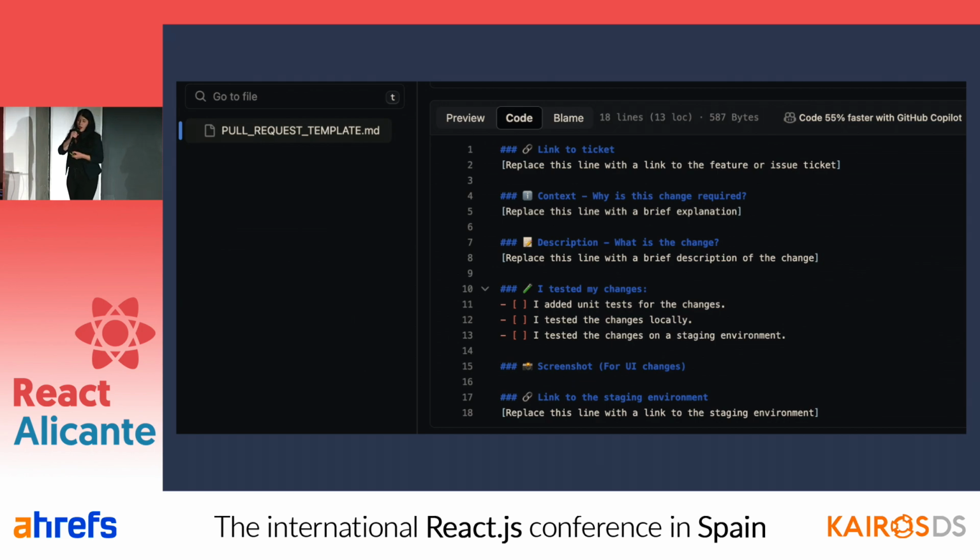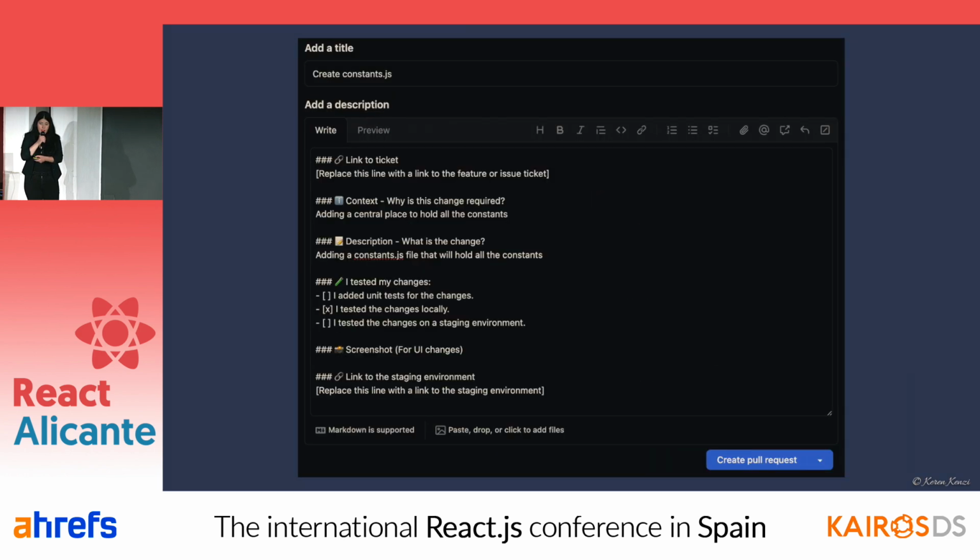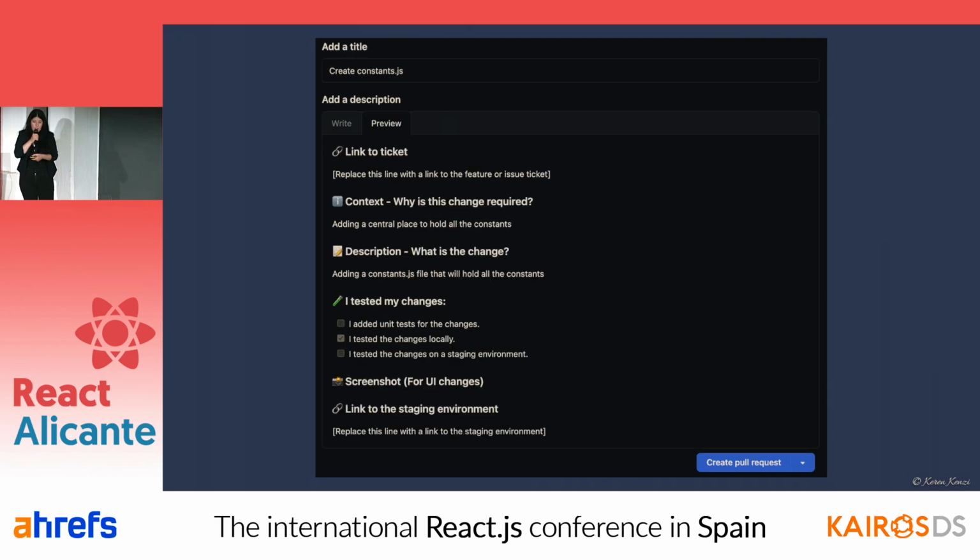It's a really great way to align the team to a certain standard and communication. It would look something like this, which is really pretty. You can preview it, and whenever you create a PR, automatically you will get this template that you will fill, and it will look like this at the end.